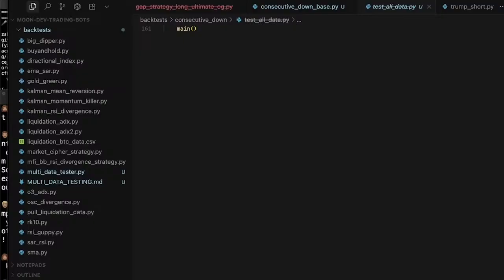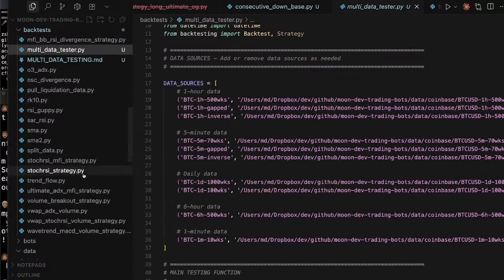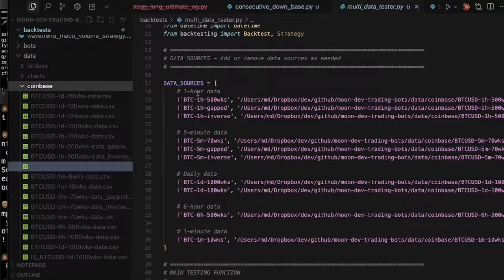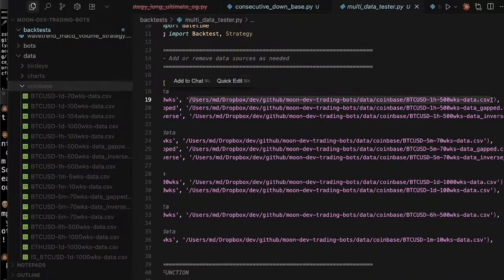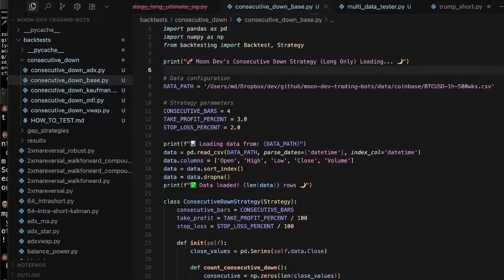Okay, that's it. Change the data sources list. Just update the path. It will automatically test on your new data when you run. Second part, data source, multi-data test. So first, let's go to Coinbase, 1 hour. It'll be the same. Not bad. Okay, this file is actually weird. I just double checked.